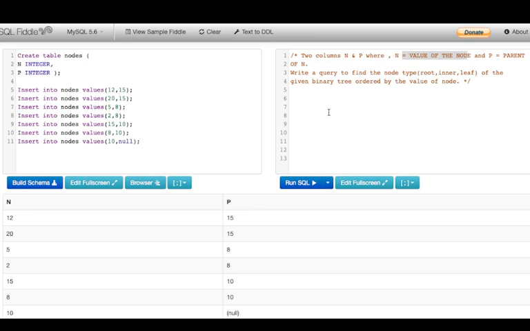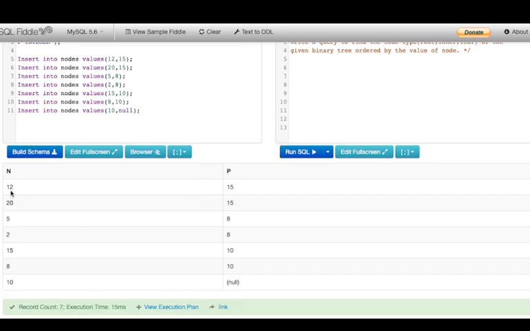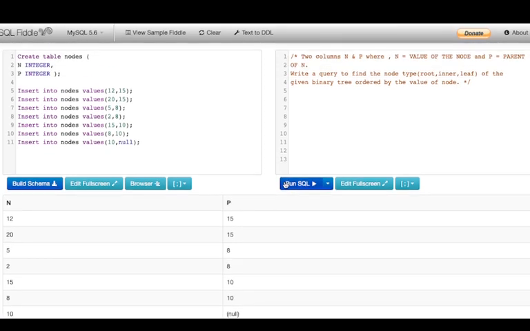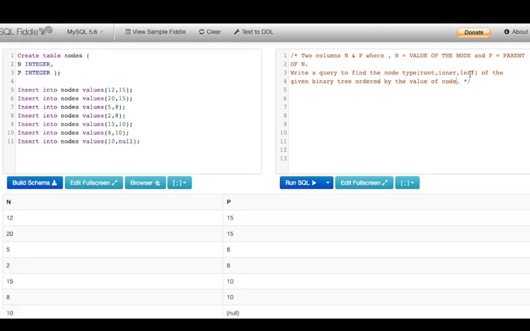Now what they are asking is to find the node type of the binary tree ordered by the value of node. So without looking at the tree, we need to find if this n is root, leaf, or inner, how we can do that with the help of this p value. So if they have given us both n and p values, we just need to classify them into root, inner, and leaf, and now you know what is root, inner, and leaf. So without wasting any time, let us just directly start solving the question. You will get it once we go step by step into the question.